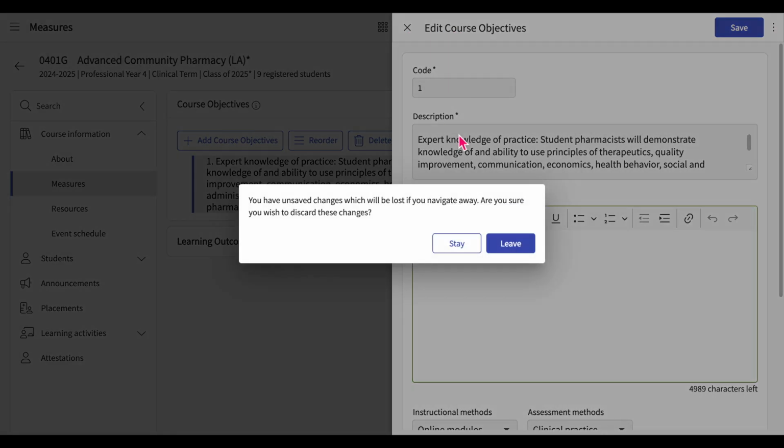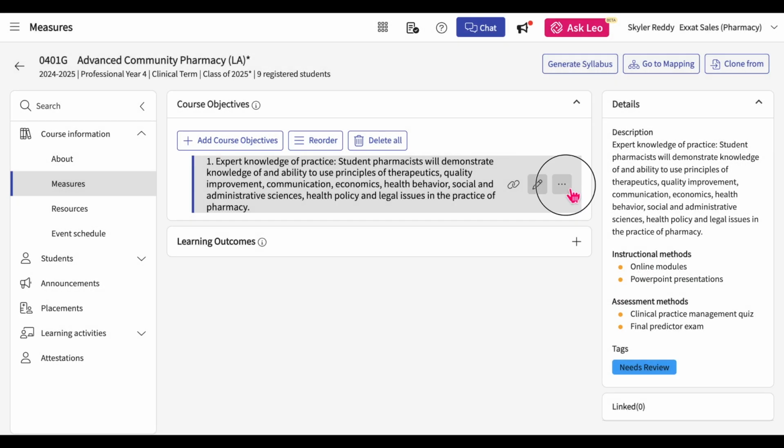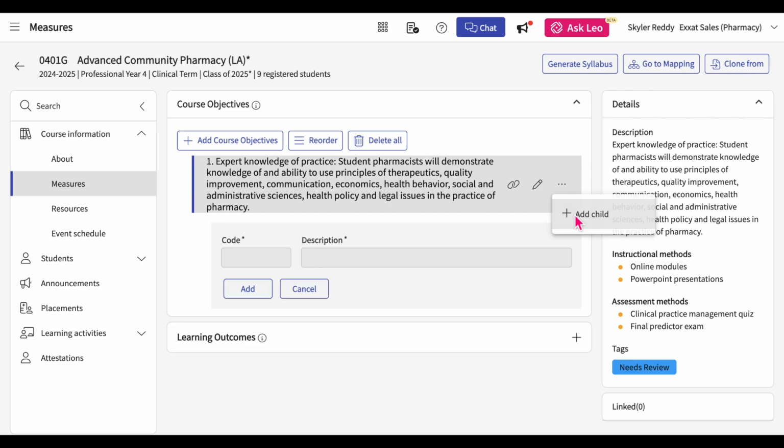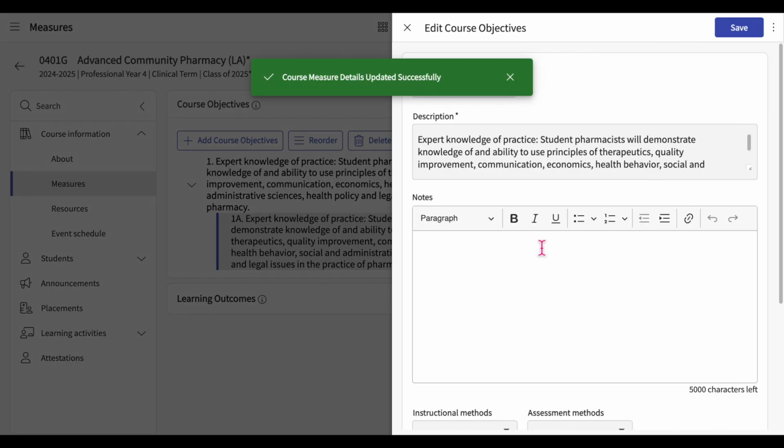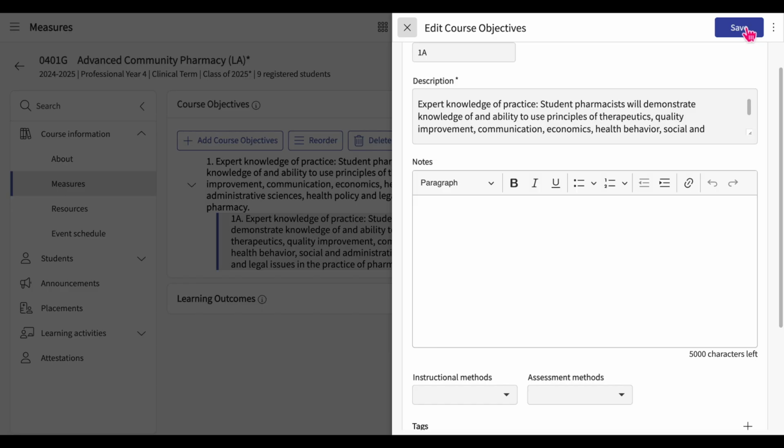To add a child measure to a course measure, click on the horizontal ellipses on the right-hand side of the course measure, then select the Add Child button. Child measures are used when measures can be categorized into submeasures. You can then enter a code and description for the child measure. If you want to add notes, assign attributes, assign tags, or upload a related document to the child measure, you will need to click on the pencil icon to do so. Be sure to save once you are finished.